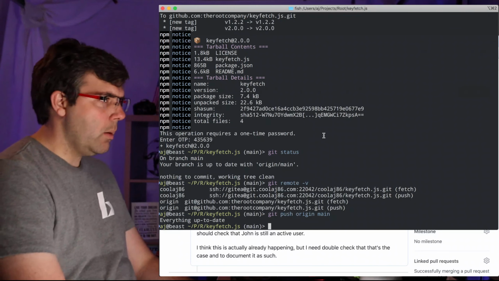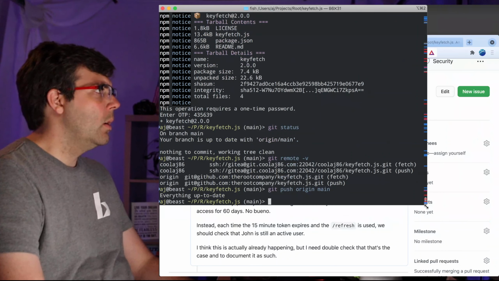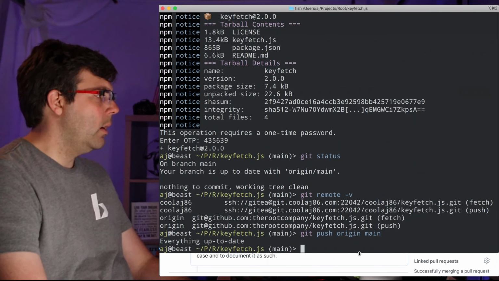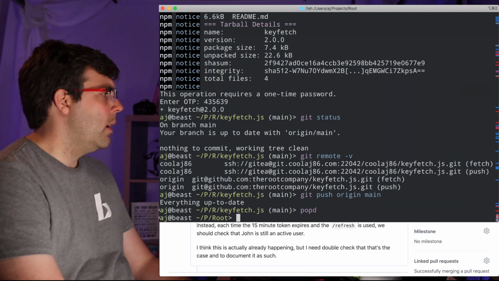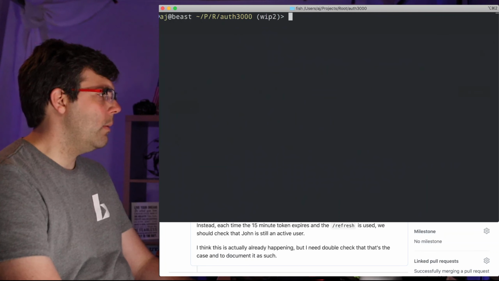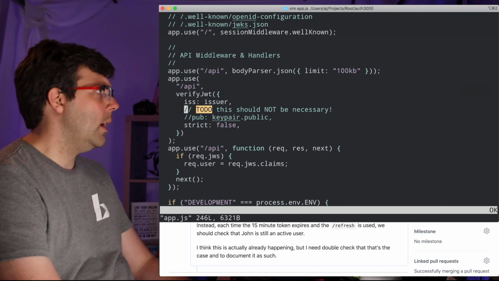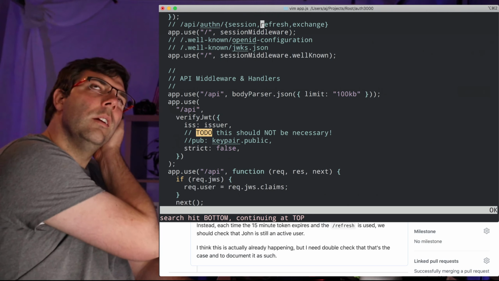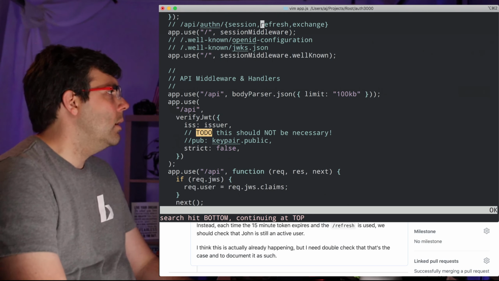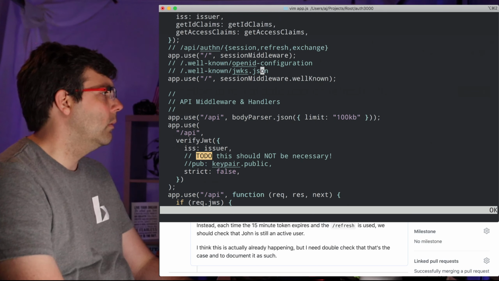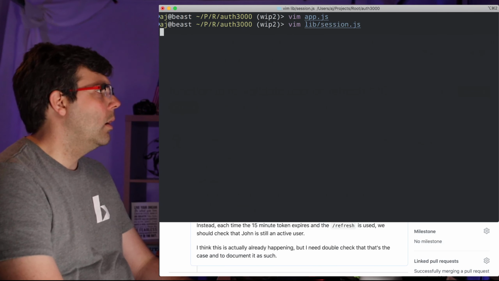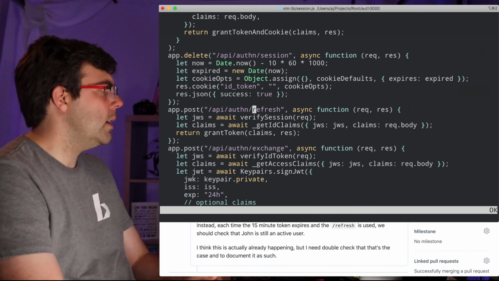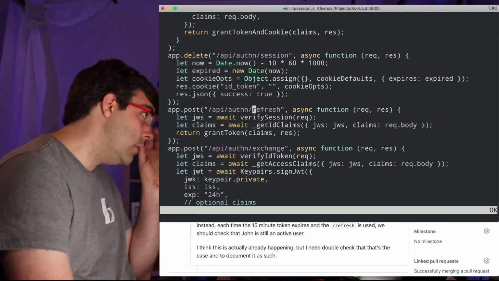Let me go back to, was it? I think it was like 84. There we go, 84 columns wide. I'm going to go back here, and then we're going to go back into Auth 3000, and we're going to take a look at how refresh is done and verify that it's not updating. Verify session. Verify session should not refresh the session.